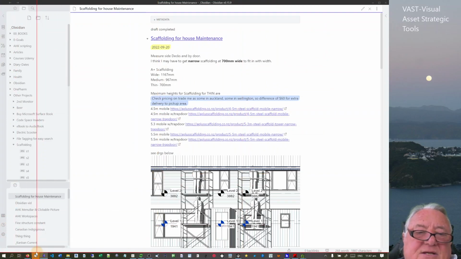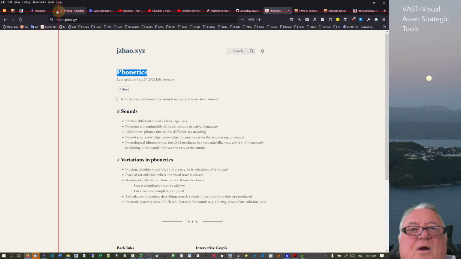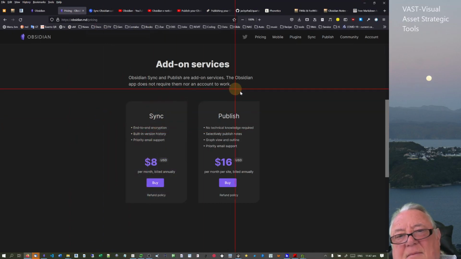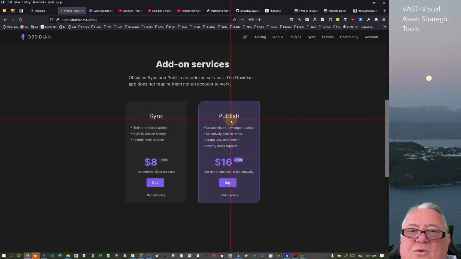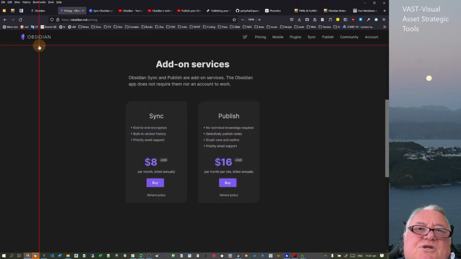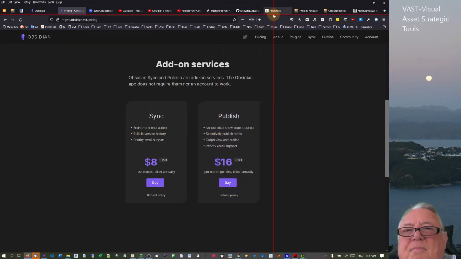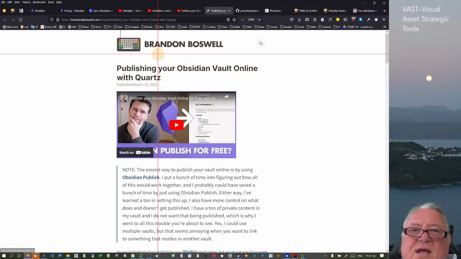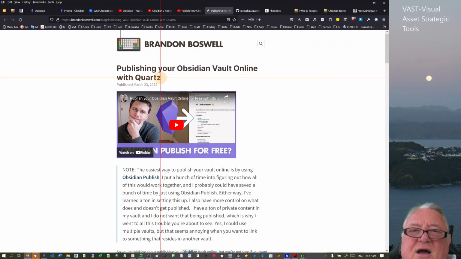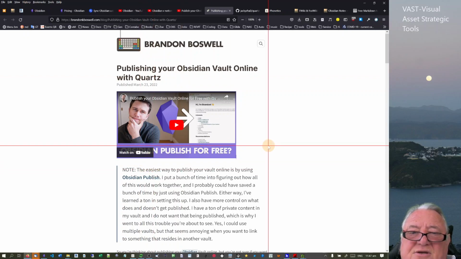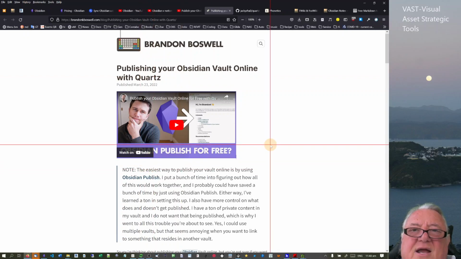Now this brings me to the second point, which I just want to talk about, which is the publishing. What you've actually got is all just private data, but if you want to share that data, one of the ways you can do so is to publish it. Now, I watched this gentleman here, he's got an article on publishing Vault Online with Quartz. This is for free, so this is Obsidian publishing for free.